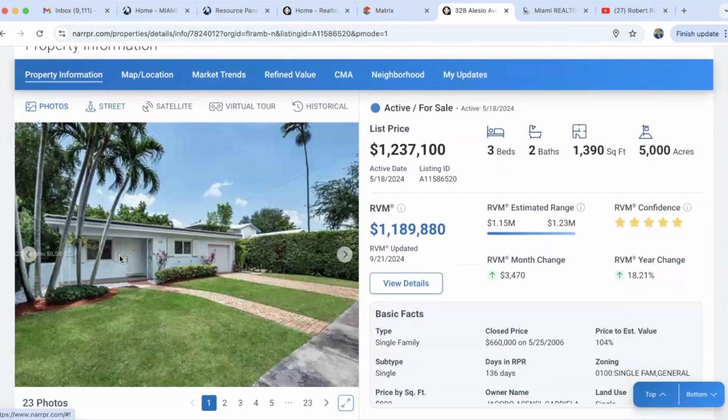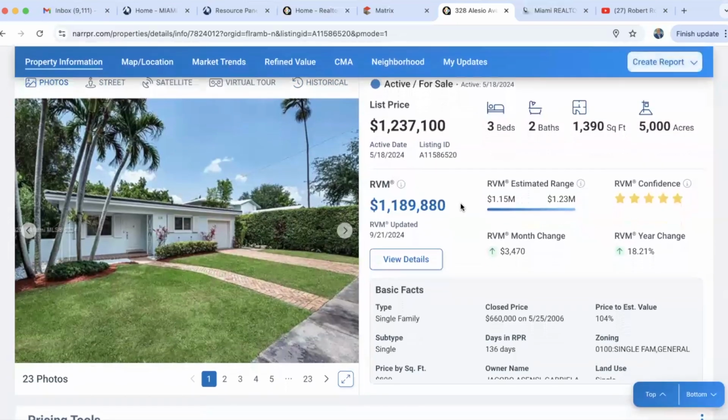All right, so we have here the property. It is listed at 1,237,000. Right below that, there is an estimated value called RVM. That's Realtor Valuation Model. It is not the comparative market analysis. It's more of an estimated value coming in at slightly under $1.2 million, 1,189,000. It has 5 stars when it comes to confidence. That means that it is a fairly reliable price. The range is anywhere from 1,115,000 to 1,230,000, right? With the average of 1,189,000.